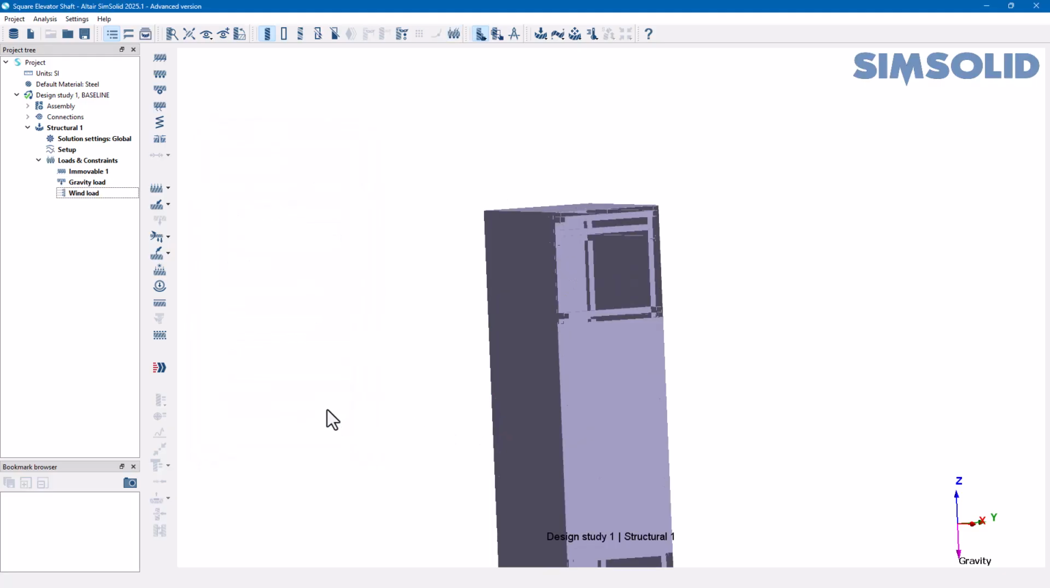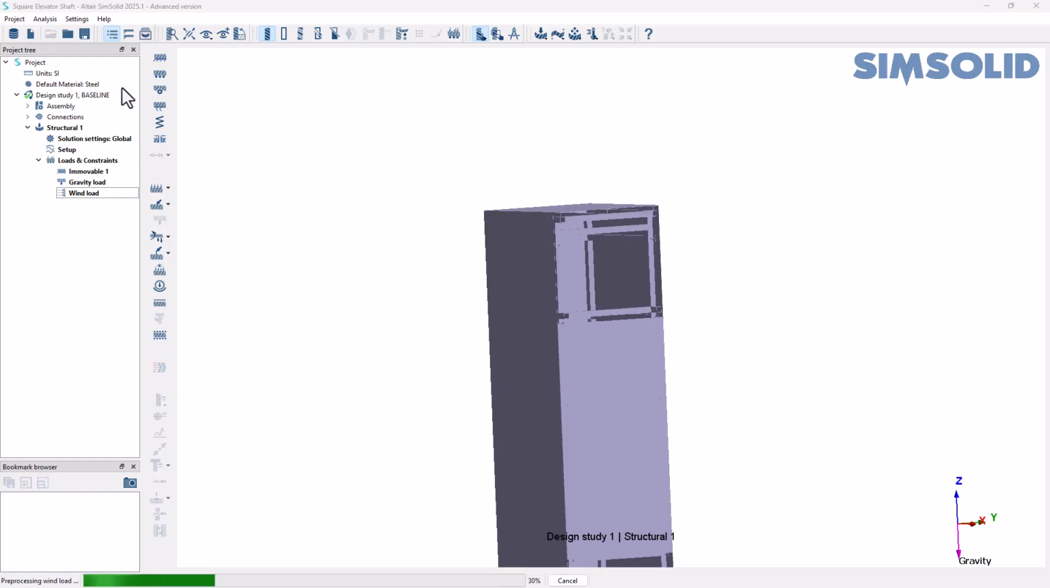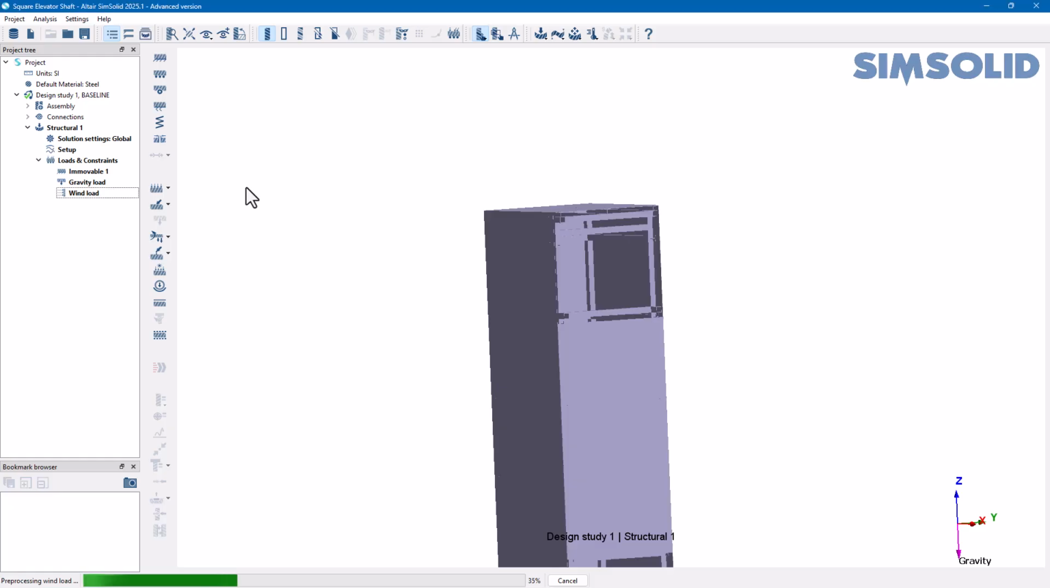With all of that being said, I can click on OK, and I can run my analysis. Just wait for it to finish. This shouldn't take too long. This is not a very complex structure, but in general, this kind of loading won't take that long to finish. And it's also a good chance to see how fast SimSolid can be when dealing with those sorts of things. So just in a moment, this should be done.